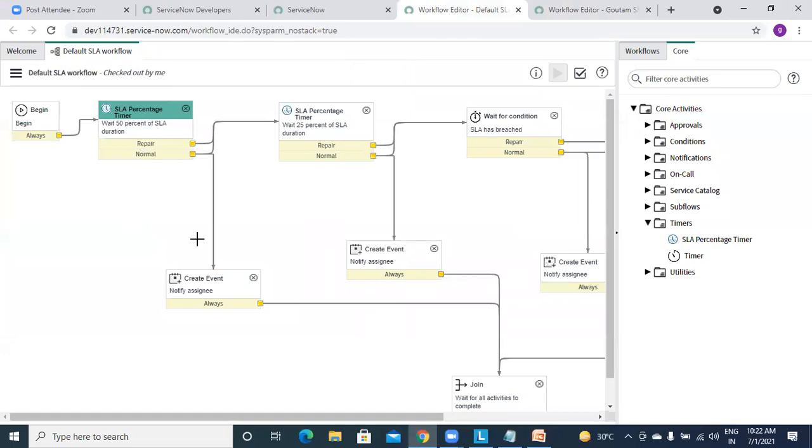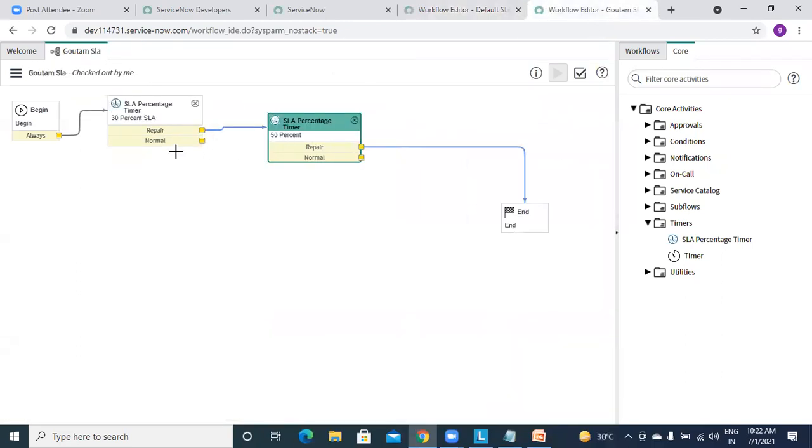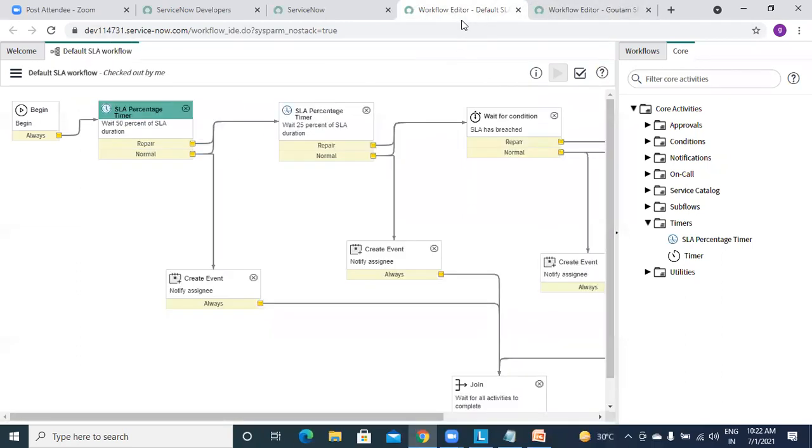So without giving any of this, like create event, anything, no need to give anything. If you want to make a simple SLA, you can make even a simple SLA and you can attach it. No need of giving all these events. This is just if you want to notify anyone, then you have to create this event. Else nothing is needed.